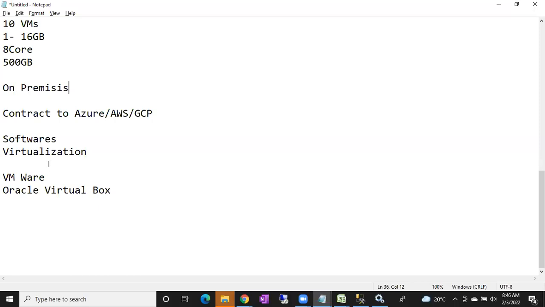I should have virtualization software. In the market, we have three main virtualization softwares. VMware is one, Oracle VirtualBox is one more, and Hypervisor, Hyper-V, which again is from Microsoft only. Okay, guys, you can use any of the software. In organizations, mostly VMware will be used, but that doesn't matter for us.